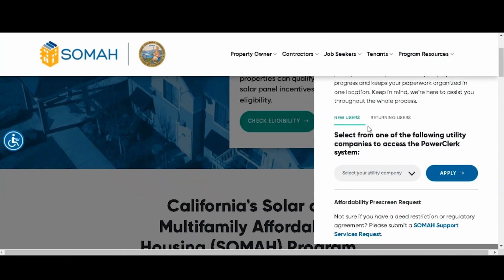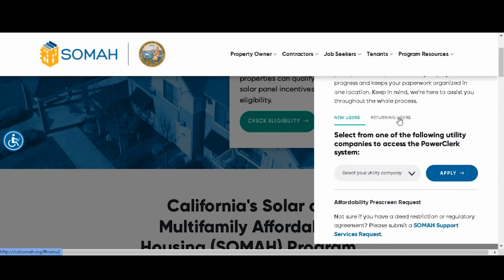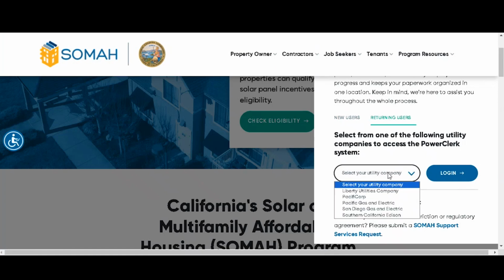If you're a new user, so you don't have a PowerClerk account, you can just select one of the following utility companies to access PowerClerk. We currently work with Liberty, PacifiCorp, PG&E, SDG&E, and SCE. So you'll just choose the one territory that you're located in and then click apply. If you are a returning user, you'll just click over here and do the same. You just won't be prompted to create a new account because you already have one.